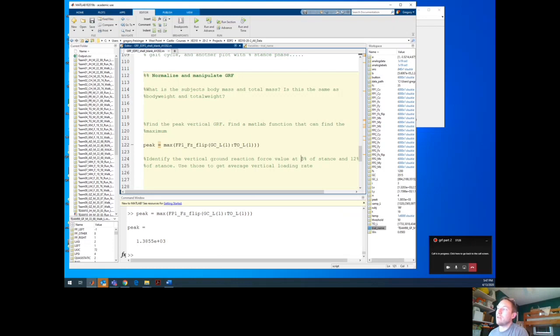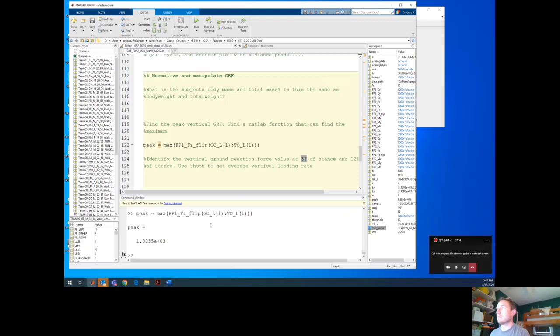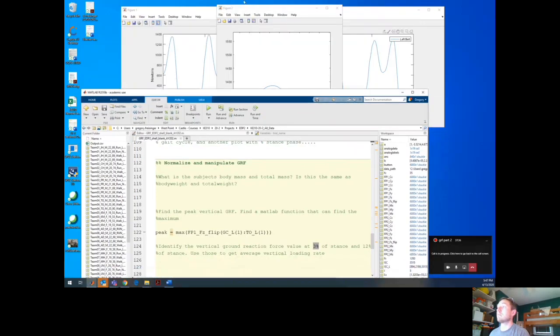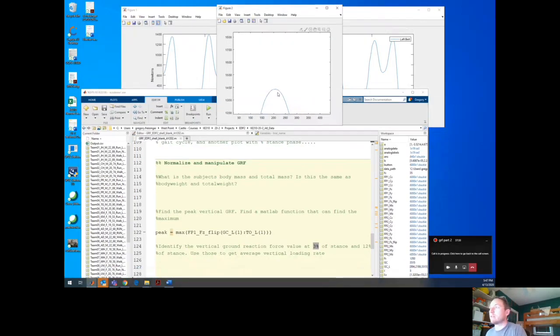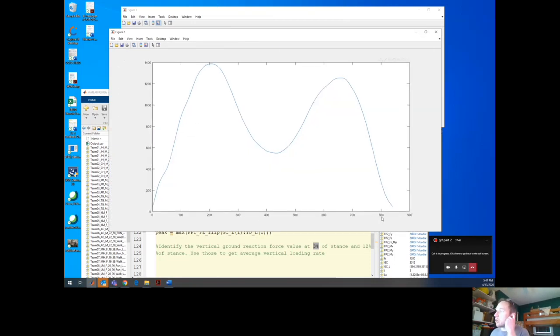So how are you going to find a way to figure out what 3% of stance is? We have this figure. Where is 3% of this figure? Well, you'll have to look at how long this step phase in particular is. 840 frames. What's 3% of 840?